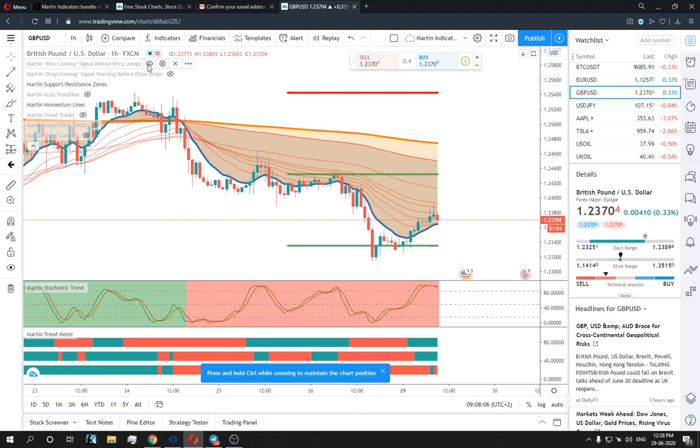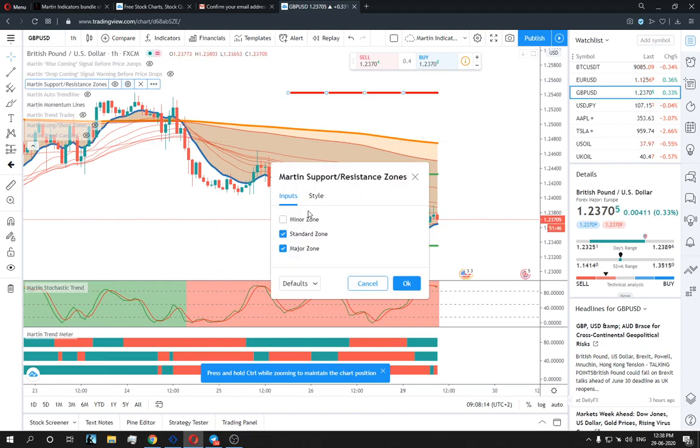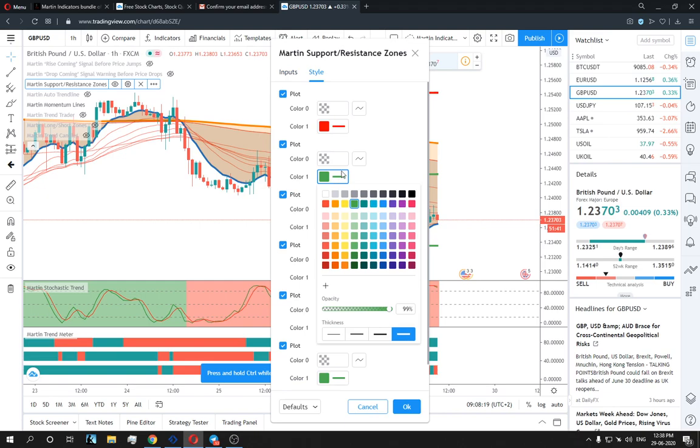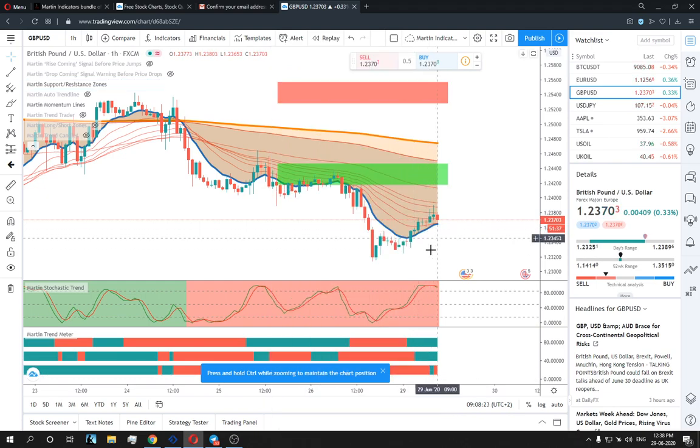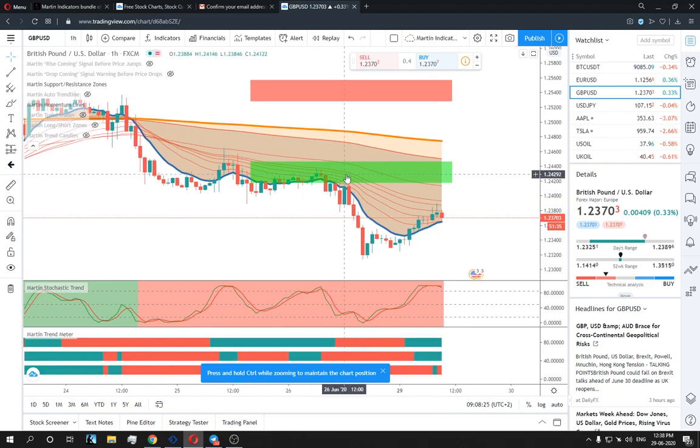Martin rise coming, Martin drop coming, Martin support or resistance lines, zones. You can change the settings. I'll also show the settings. So in inputs you can change it to minor, standard, major zone, and the style you can change. Like if I change it to reset settings, it will show the settings. So you can see Martin support or resistance zones.